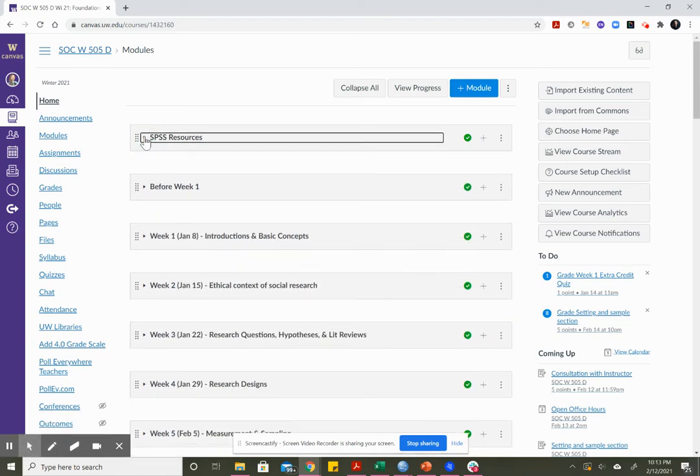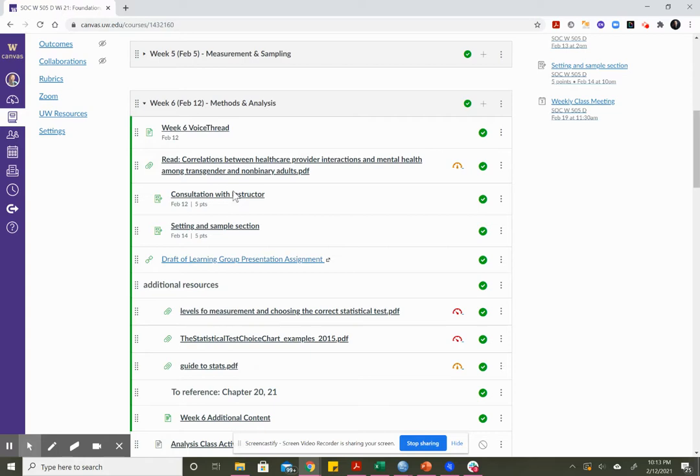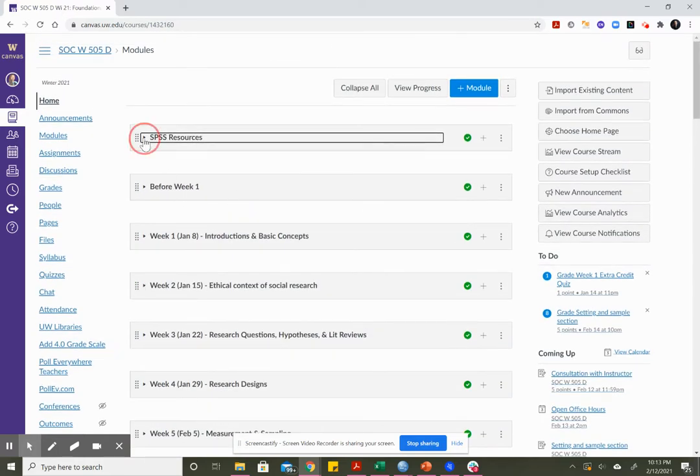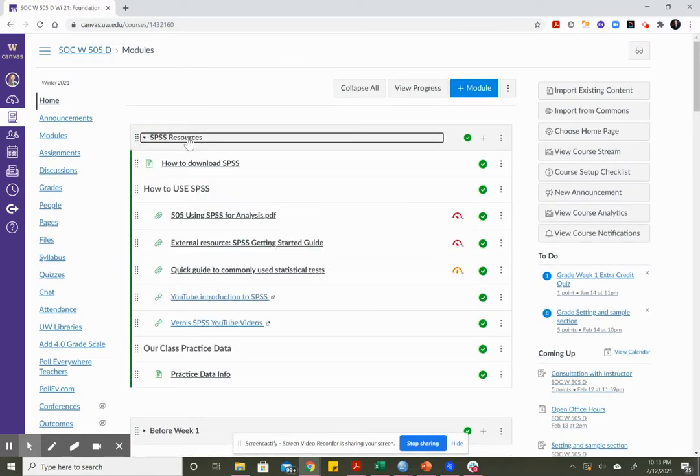So here you are on our Canvas page. And the very first module, here's all our modules, beautiful. The very first module is SPSS resources. And in here, I've been putting the resources around using it for analysis. This is a guide that I made last year that my students found helpful. So if you want to practice with our practice data, you can use this guide or look at my screen captures from before. This is an external resource.